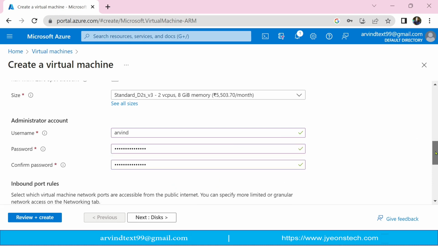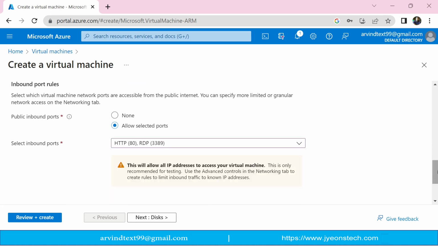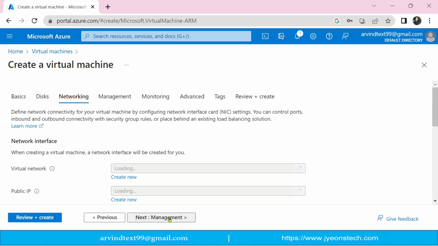Okay, now I have entered the password. I'm selecting this as HTTP and RDP both. Okay, so just click on next. It will come to disk. I'm keeping this as default.